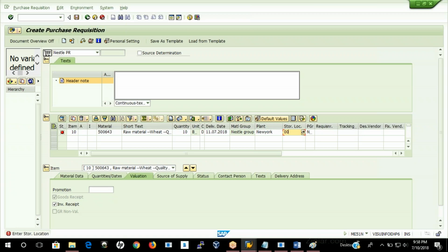So what is the storage location? 0001. Now everything you have entered correctly, and you just need to click on the check button. When you click on check button, it should show no message issued during check. That means all the data has been entered in the purchase requisition properly without any missing.